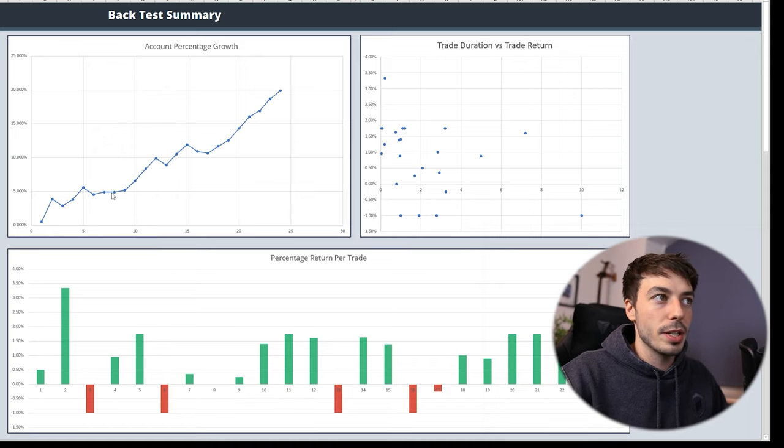Obviously the trade data that we've entered so far has done quite well, and we can see a steady growth line on this chart. The next one looks at the trade duration versus trade return. Basically each point on this chart shows you how long the trade lasted along the x-axis and then what that trade returned on the y-axis. For example, this one down here lasted 10 days and lost 1%, whereas this one over here lasted 5 days and made 0.88%.